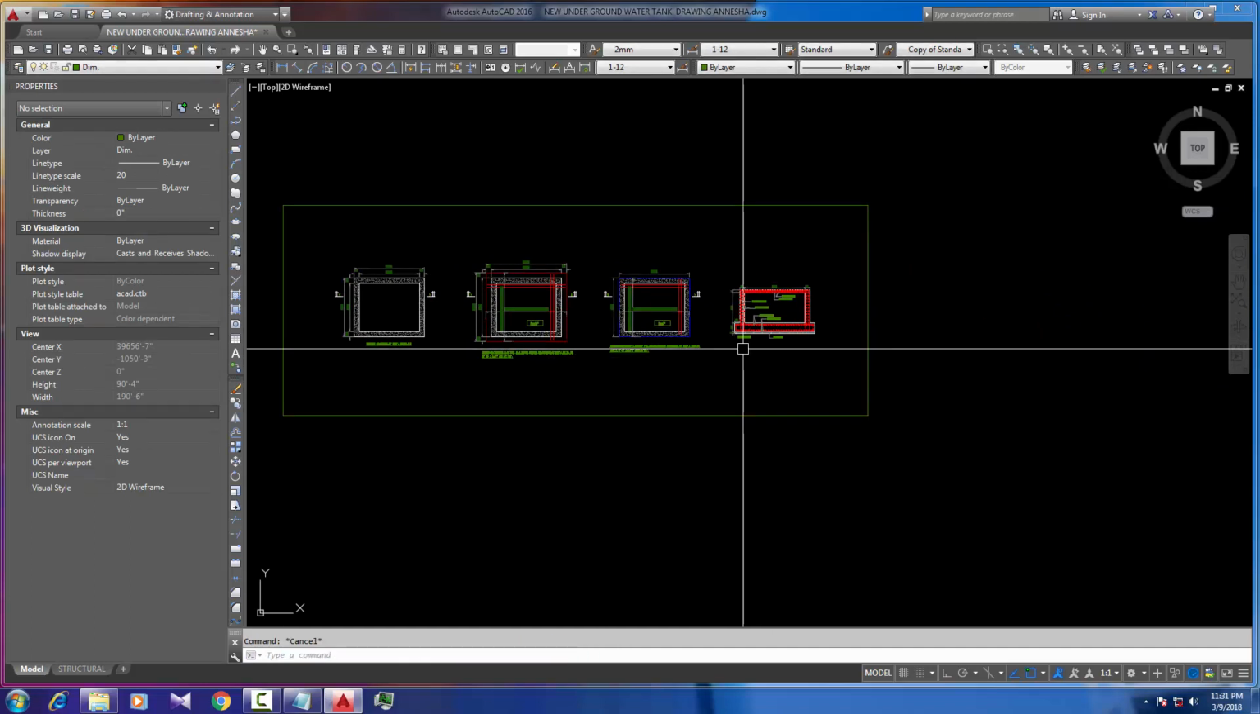So this is the simple and very easy way to draw an underground water tank reservoir. So I think you understand better, and you can easily draw it.